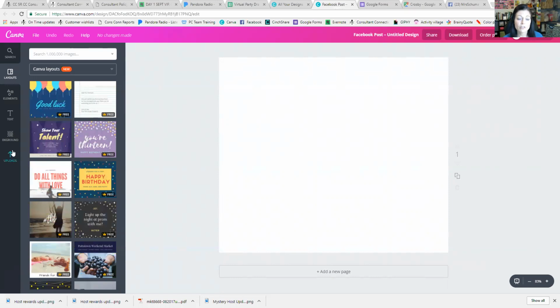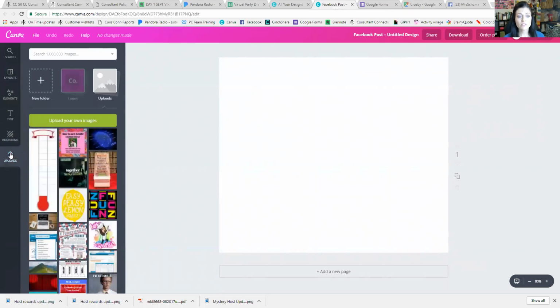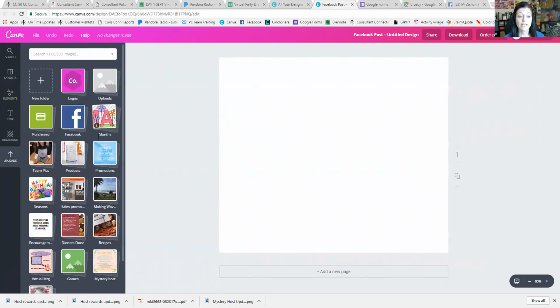So when you get here, most of us have a base that we want to use. So you can upload your images. And cool news is you can have all these different folders to actually organize them, because when you start uploading, it gets a little crazy in there. So you can create a new folder and name it just like you would on your computer. So I have all kinds of different folders on here.